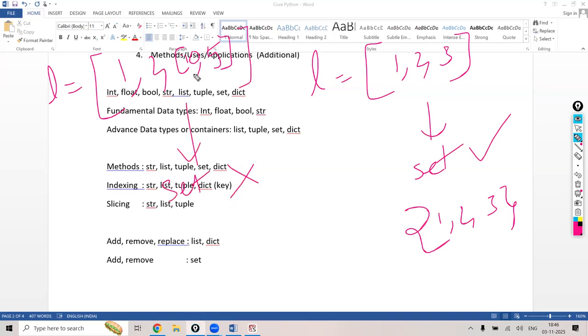Because within the set, a mutable object cannot be there. If you convert like this, 1 to set of 10 comma 5, that cannot be there in the set. This is not possible, so it cannot be converted. So, can every list be converted to set? No. Every list cannot be converted to set.